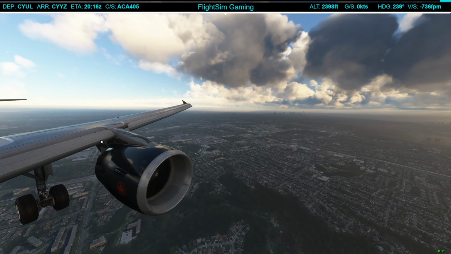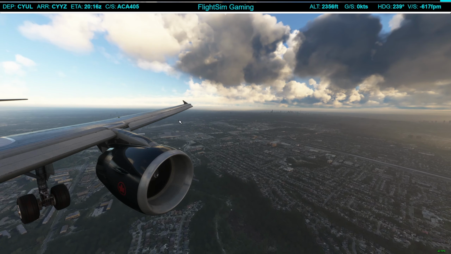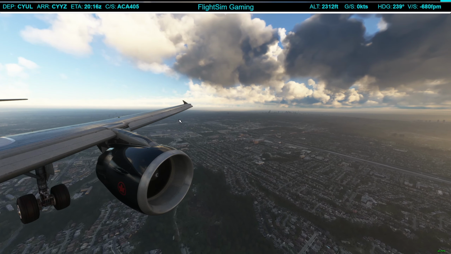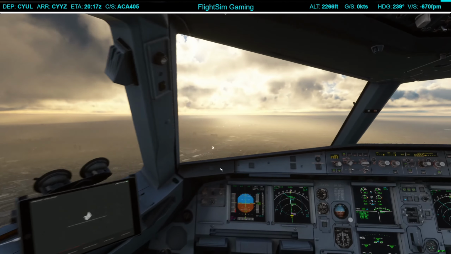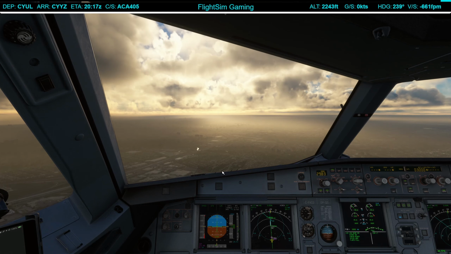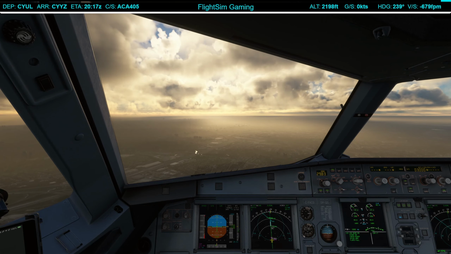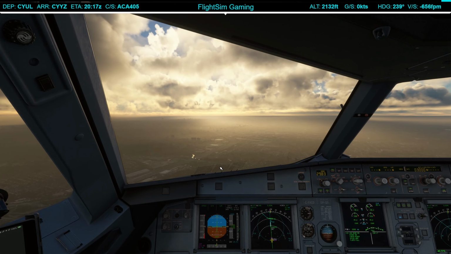I believe this is Downsview. I believe. Could be wrong. Alright, we got gear down, 3 green. Flaps are set. We have our ground spoilers armed. Auto brake set. All of our signs are on. And we'll let the aircraft do its thing.